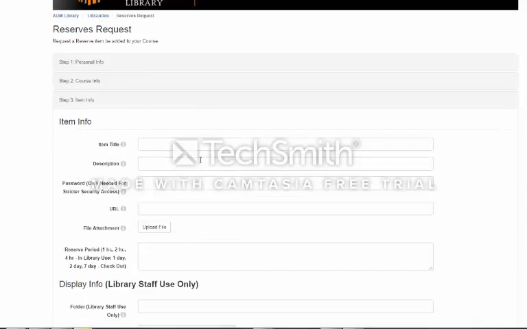The next step will be, of course, the item information. You will be required to enter the title of the item itself. And for our purposes, we're going to start with DIY Course Reserve. Let's say that you've done your research over the summer, and you've found all these articles and books that you want to put on reserve for your students to read. So you've entered your item title.